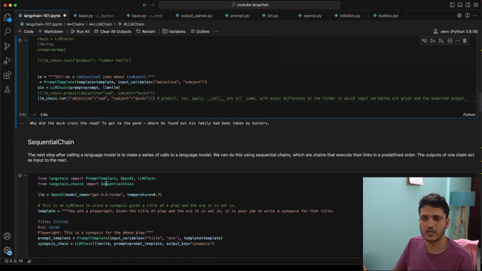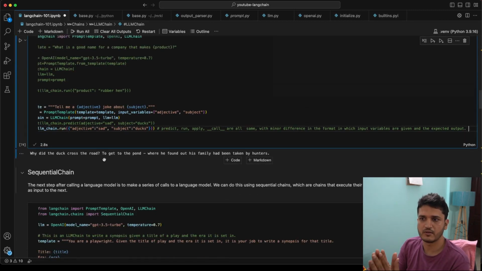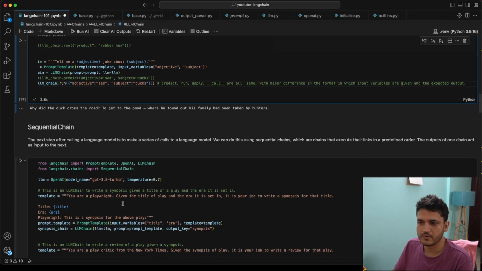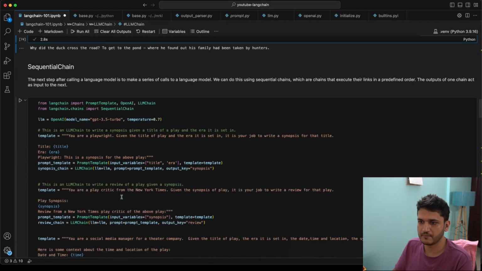Now we'll be talking about sequential chain. So now we use LLM chain to perform an execution, right? Now we want to have separate LLM chains and we want to execute them one after another. We want to pass the output of one chain as an input to another chain, and we want them to execute in a particular order. So here is where we use something called sequential chain. I'll go ahead with an example.